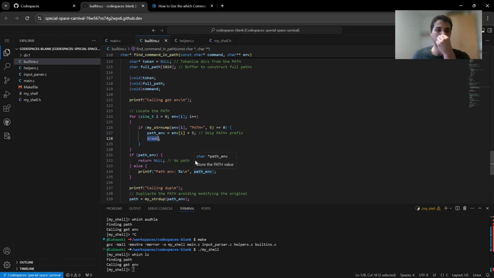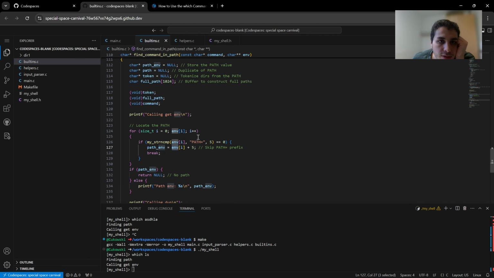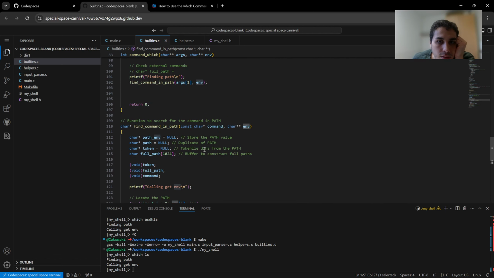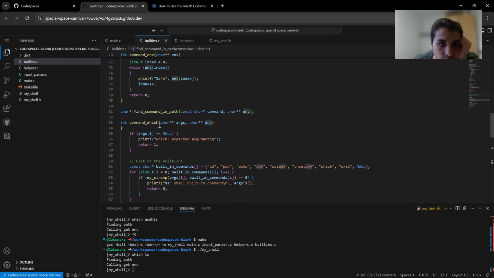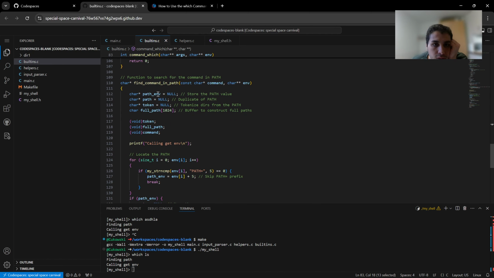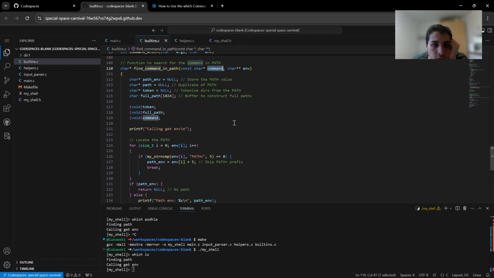So it means we couldn't find the path in env, which is weird. I'm giving the right input for the command, which we are not even using yet, we are only checking env.